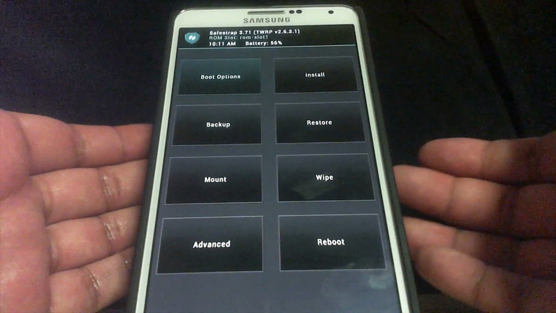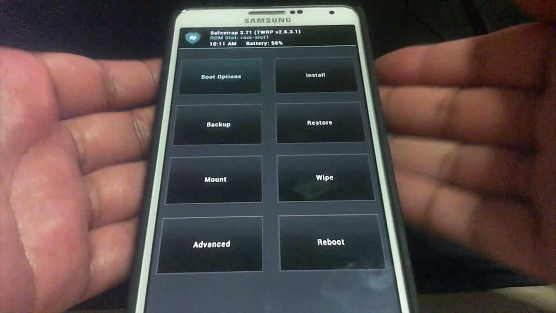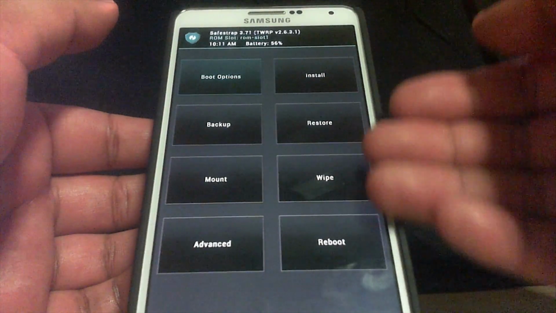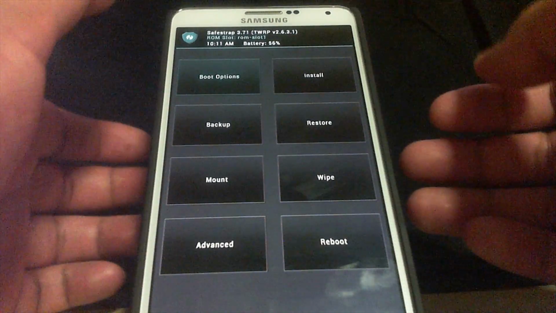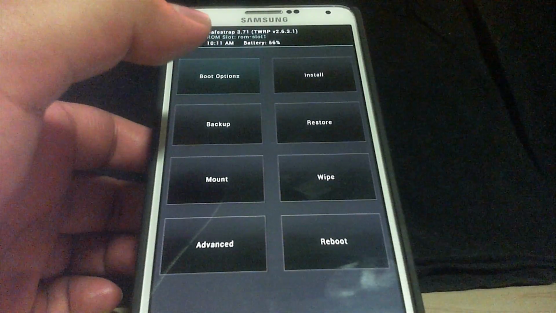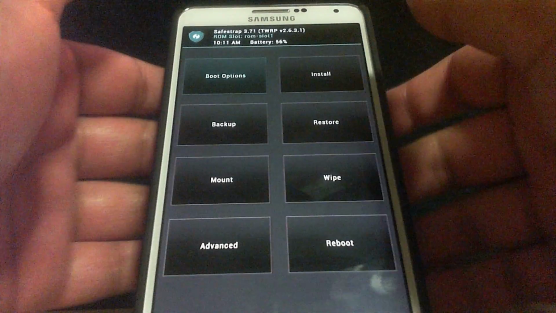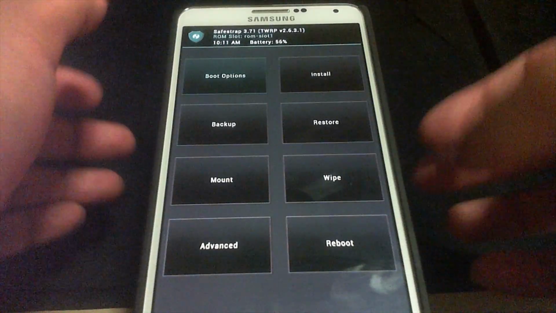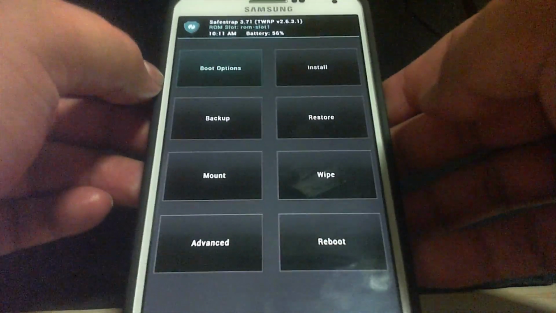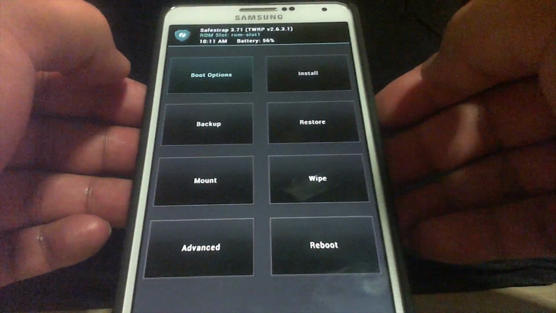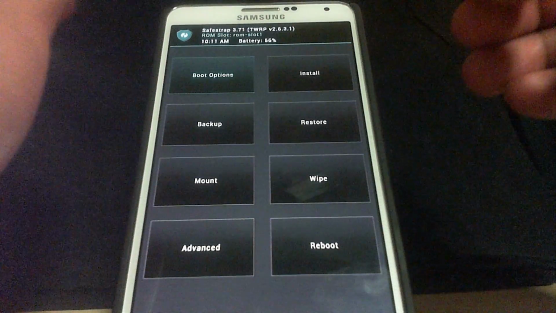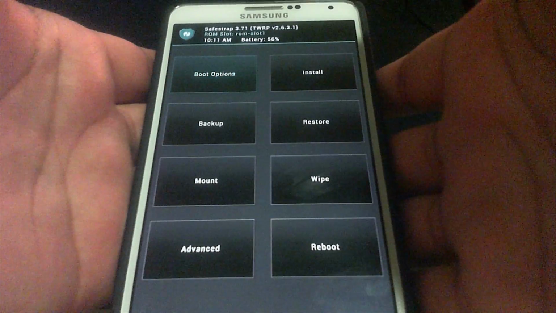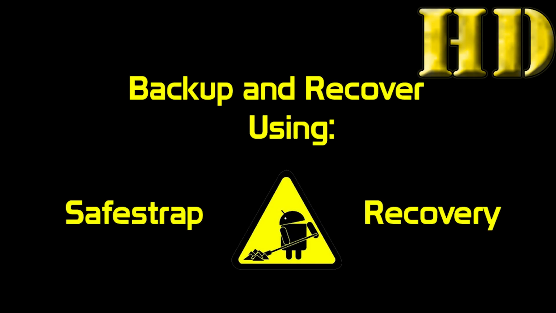So I really like Safestrap because, one, the whole thing is touch, so it's a 100% touch recovery. Really easy to navigate. All the options are there. It's simple and straightforward. There are other methods of backing everything up, which I will show you in future videos, but for now, I'm showing you with Safestrap because that is what I'm 100% familiar with and what I'm using and what everyone really should be using if you can. Use Safestrap.